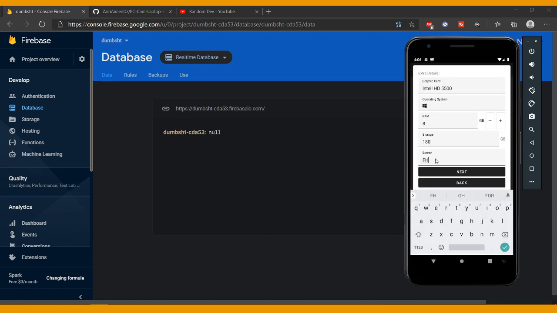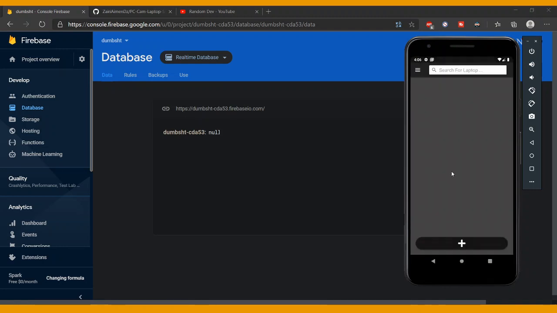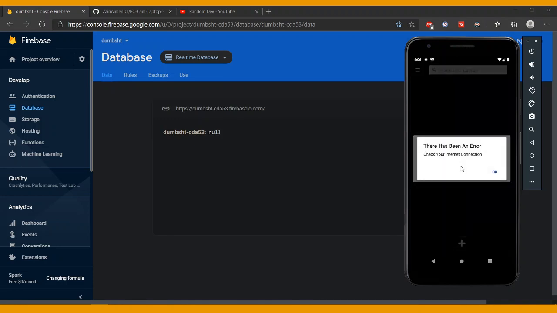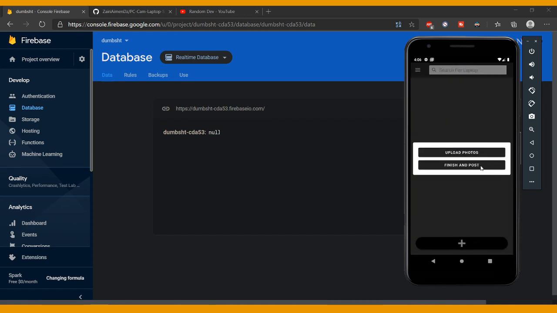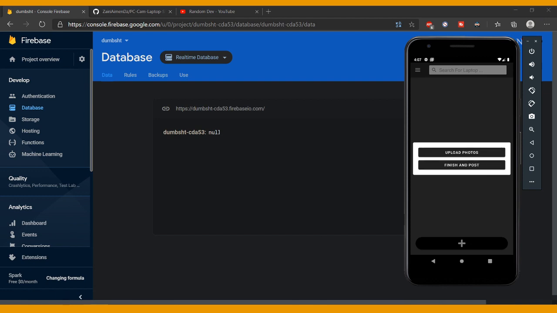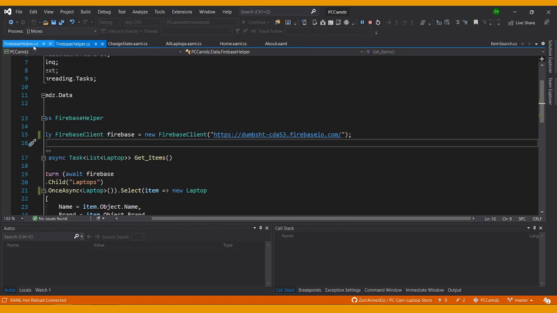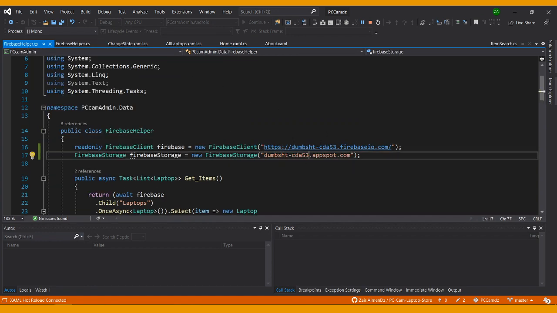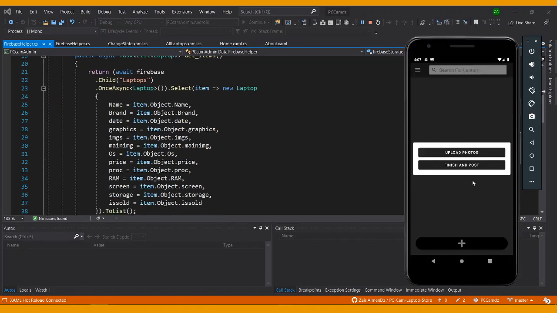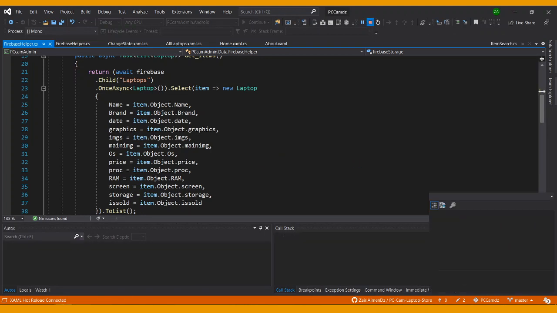Screen is Full HD 12.5 inches. Very, very small. Next. Kind of flexing, you know. Let's finish and post. I hope it just gets posted. Oh my god, an error. Why? I don't like these kinds of errors because I don't know where they are coming from. So probably the error is somewhere in this link stuff. Not so sure, but you get the idea. It's very easy to add laptops and stuff. You just have to figure it out.